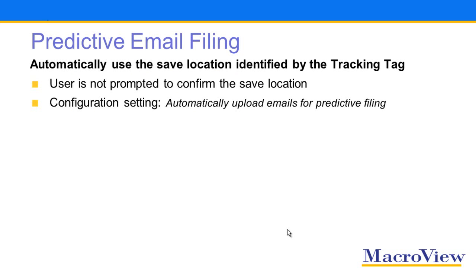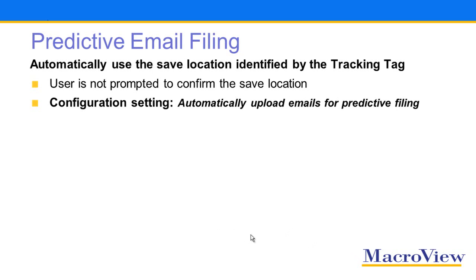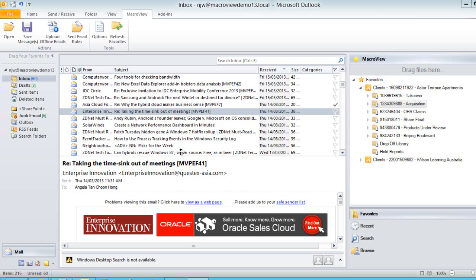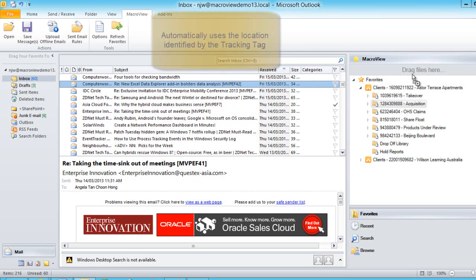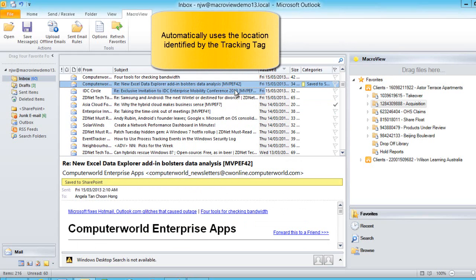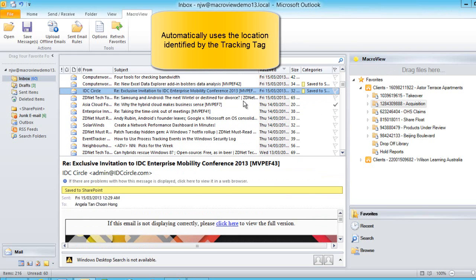You can configure MacroView Predictive Email Filing to be even more efficient by having it automatically use the saved location that is identified by a tracking tag. In this case, the user will not be prompted to confirm the saved location or to choose a different location. The configuration setting is as shown. Let's see it in operation. As we can see, once this setting is on, saving incoming emails that already contain a tracking tag is very quick and easy indeed.